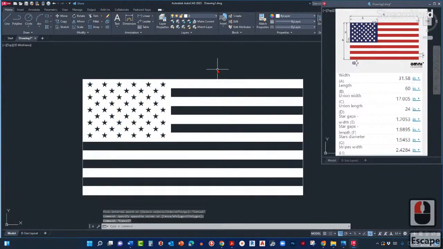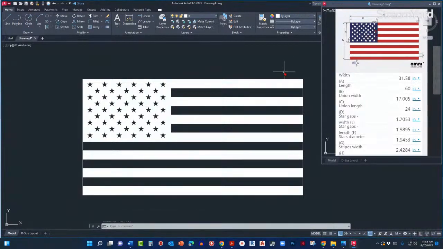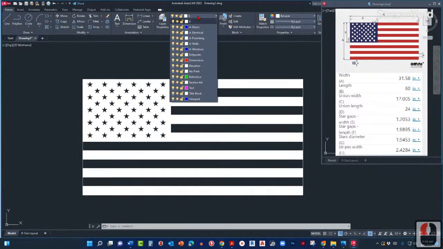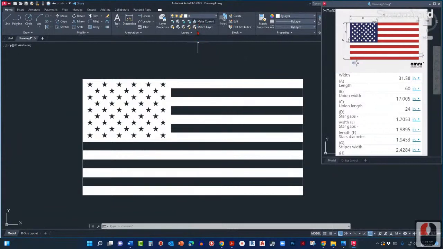But now that we are done with our flag, before assigning colors, let's change the layers, because that's going to help us with the colors also. So again, everything is on layer 0. If you click over here, AutoCAD is giving us some layers already from the template that we picked. These are called doors, windows, and so on, but it's because we picked the architecture template. But let's create some of our own layers.